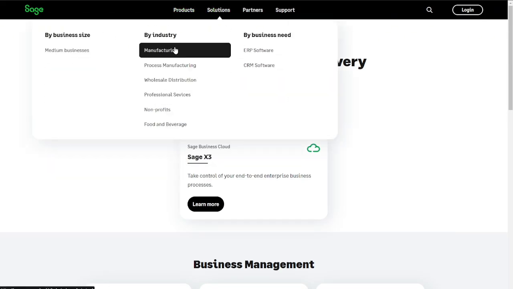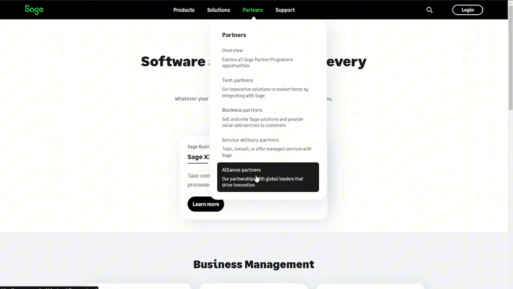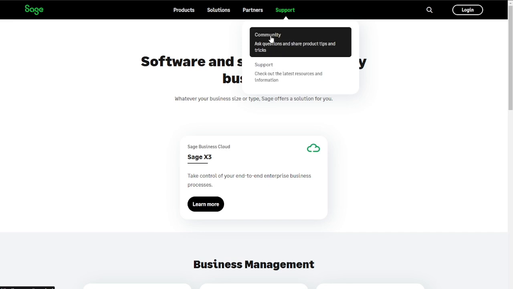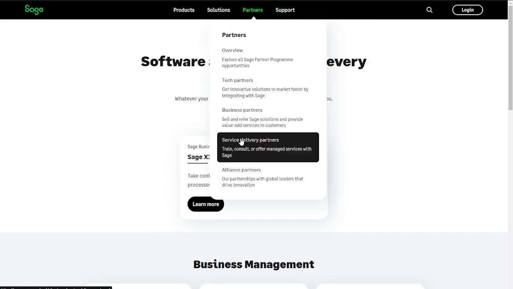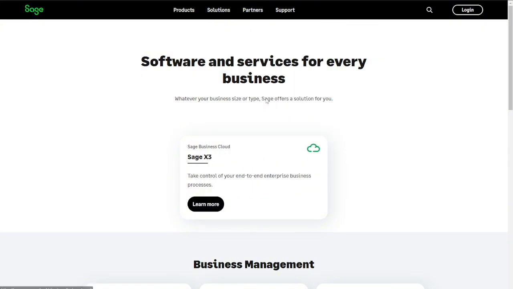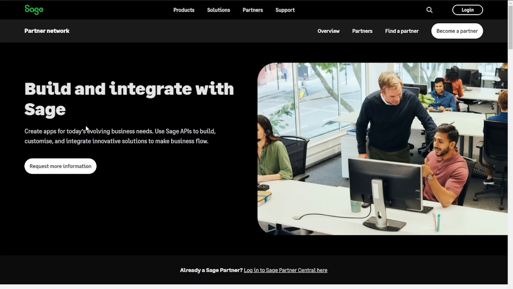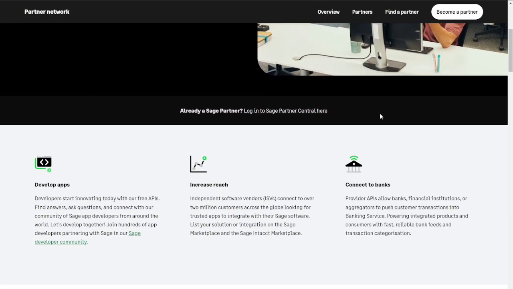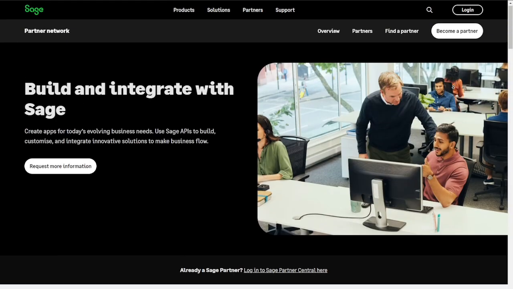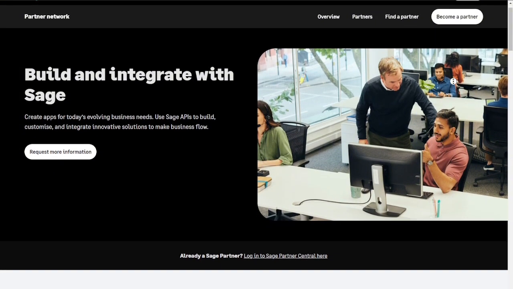So Sage also has Intacct. So for businesses seeking advanced financial management, Sage Intacct offers cloud-based solutions that include accounts payable and receivable, cash management, and multi-entity consolidation. So its robust reporting tools provide deep insights into financial performance, supporting strategic planning.